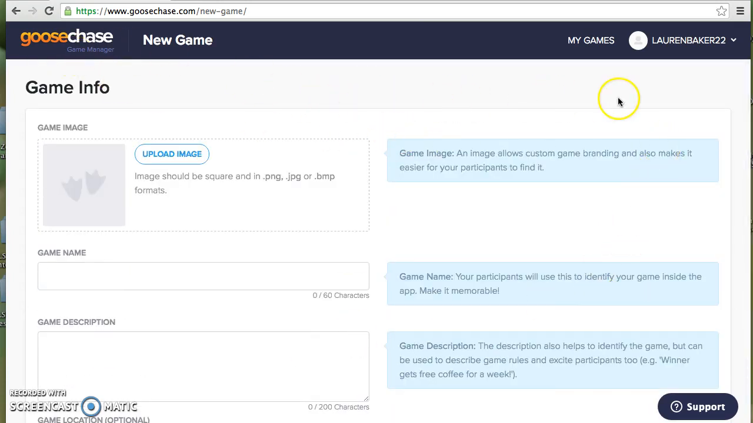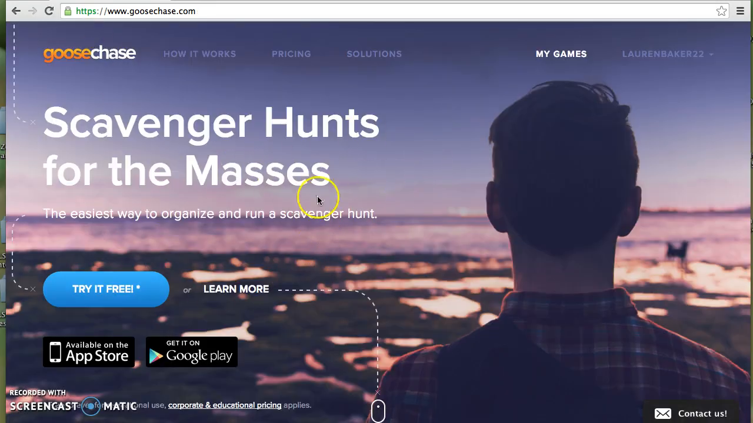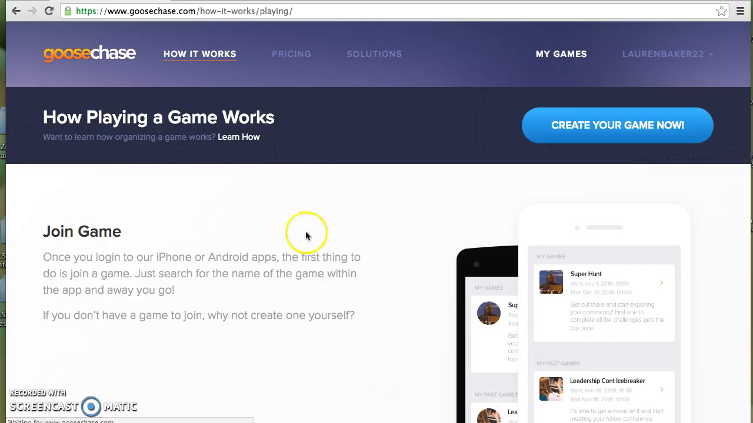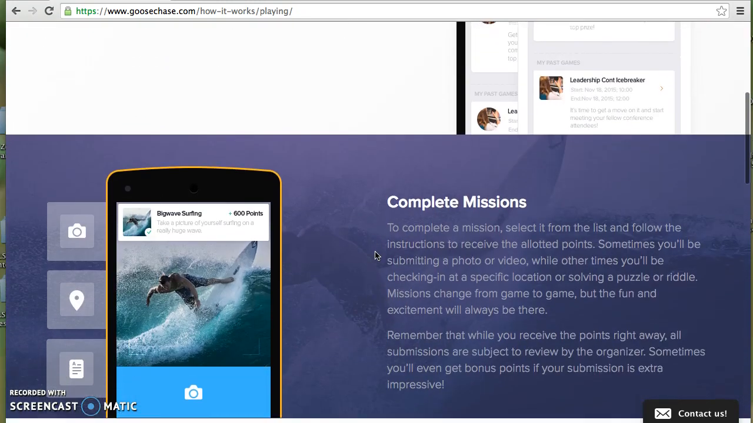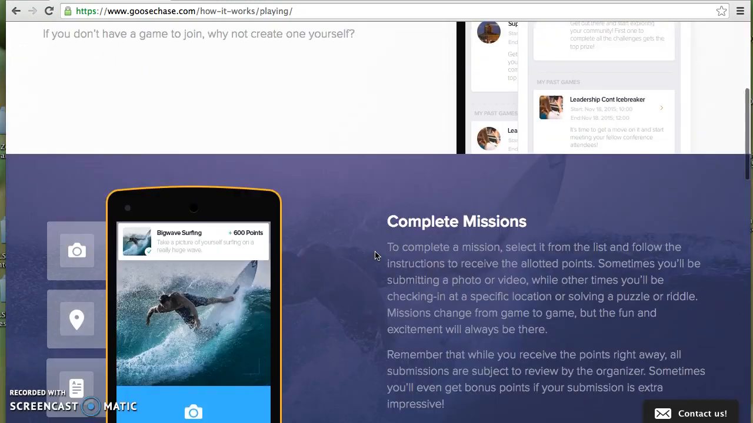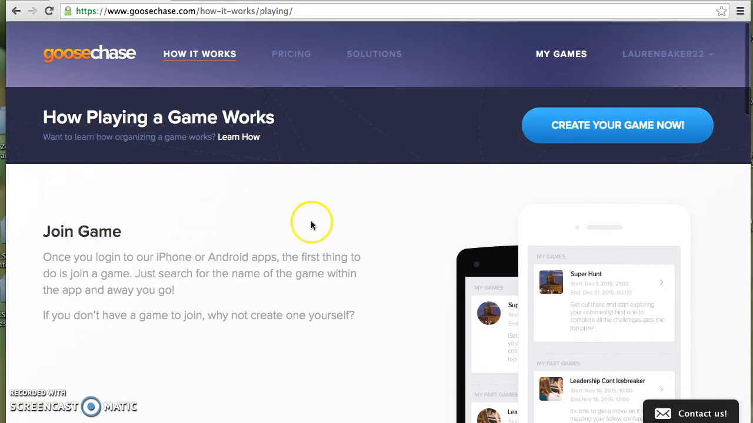That's a little bit about Goosechase, and feel free to click around to explore. This gives you your account, and if you need to log out or go back to the main page. It also tells you how it works if you want to explain to your students how the playing works. It talks about how you join a game once you log into your iPhone or Android app: search for the name of the game within the app, and away you go, you just join. Then you complete the different missions or challenges in the game.